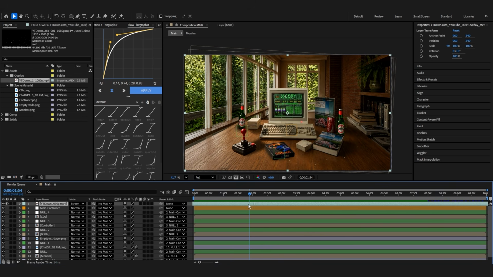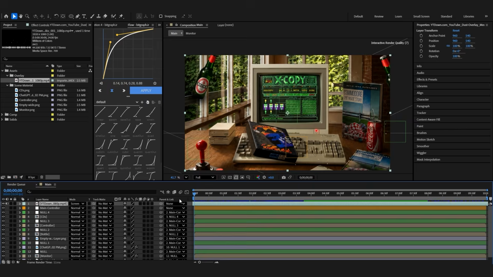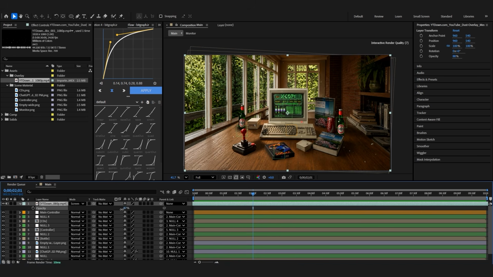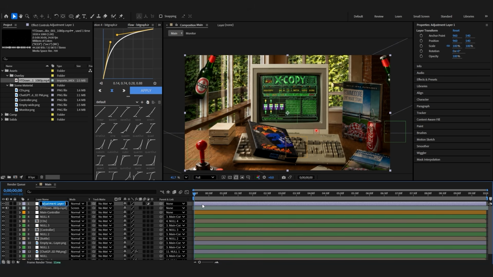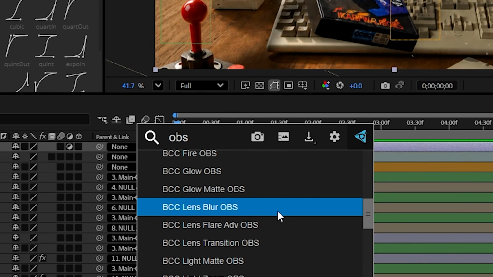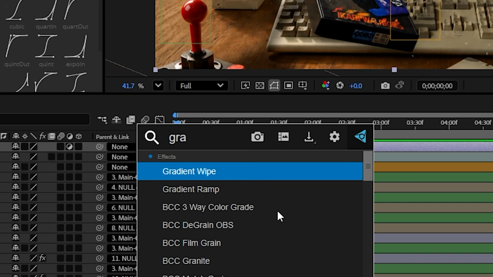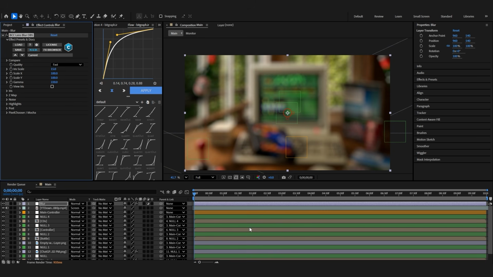And right now I have a little bit of dust animation through my light layer, and I might need to also turn the opacity down to make it much more realistic. I'm gonna add an adjustment layer and name it blur. Then I can either give it BCC Lens Blur OBS, which is a plugin that you can find through my Discord channel as well, or if you don't want to download it, you just need to search for Gaussian blur and give it a Gaussian blur, which is a built-in blur effect. But I'm gonna go for OBS because it makes a much better result.